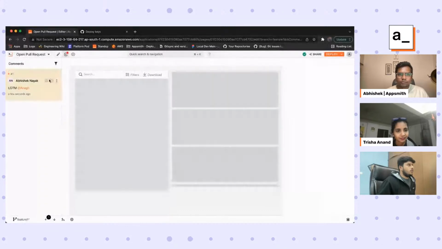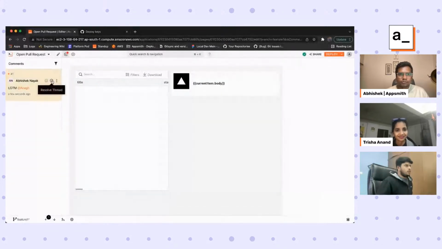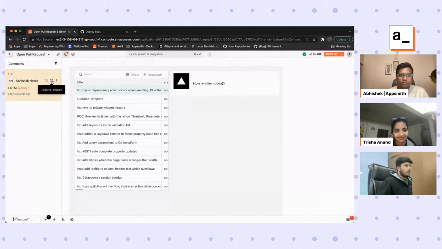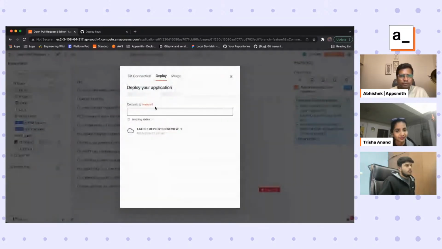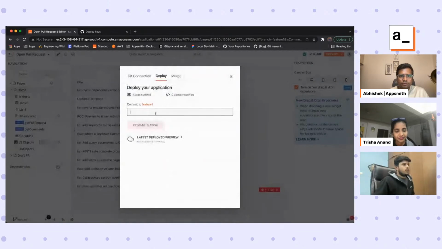Okay. Cool. So this way, you can get other folks' opinion on your changes, and if they have any changes, you can make them. Now that things look good, I'm going to resolve this comment, and I'm just going to merge these changes back to the feature branch.